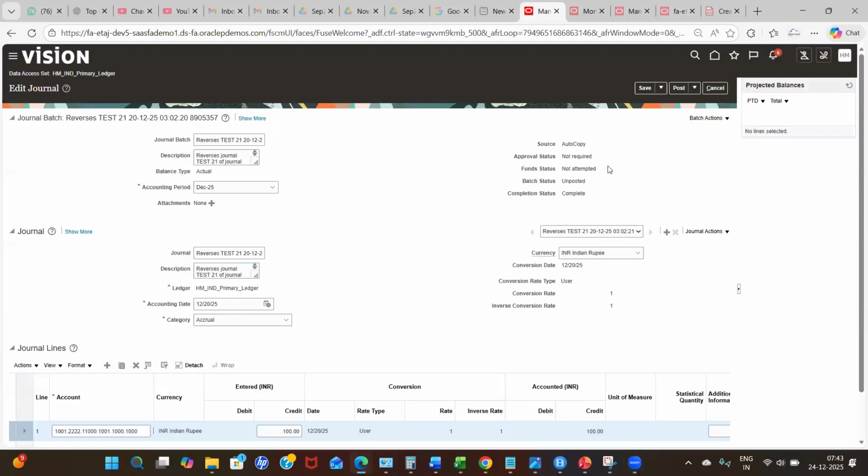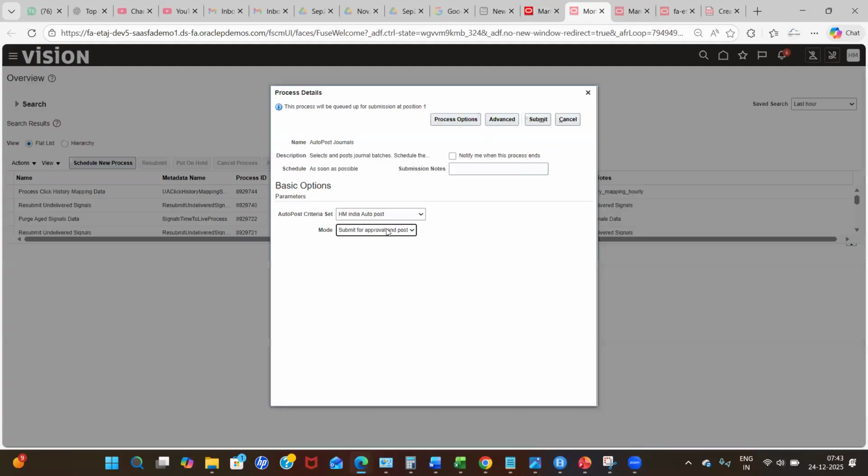The system will automatically send that journal batch through the approvals process. Once it is approved, it automatically gets posted. That is the meaning of this. Then, submit for approval only means it will go for approvals. It won't post it. So always we will select submit for approval and post.